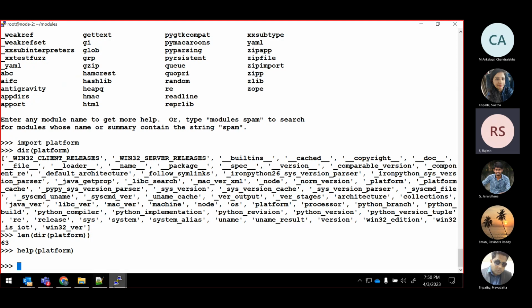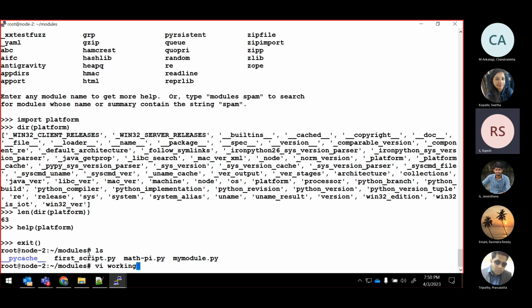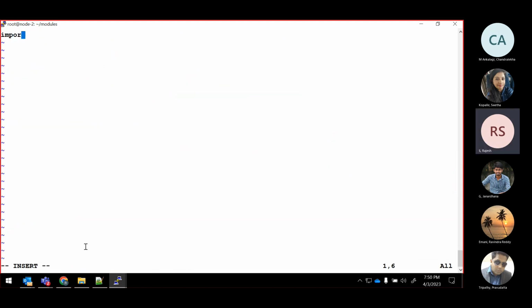Okay. So what I will do, guys, is write one simple script now. I'll exit out. I'll create a file called working with module something .py. I'll just say import platform and do a print of dir of platform. You know very well that whenever I want to print in a script, you have to use the print function, and then print of help of platform. So in the script you do it like this.